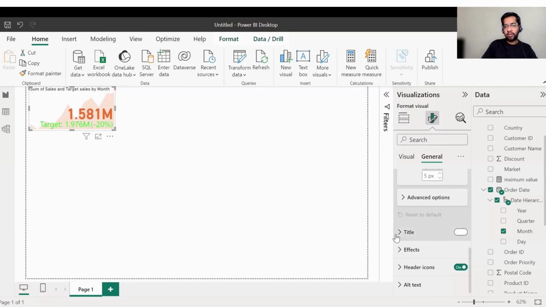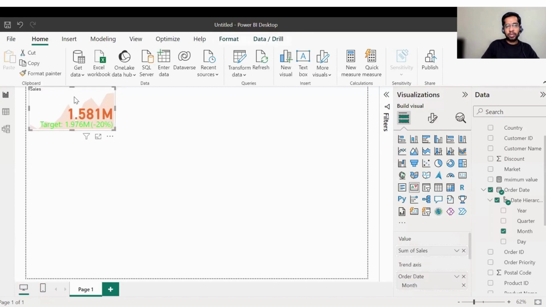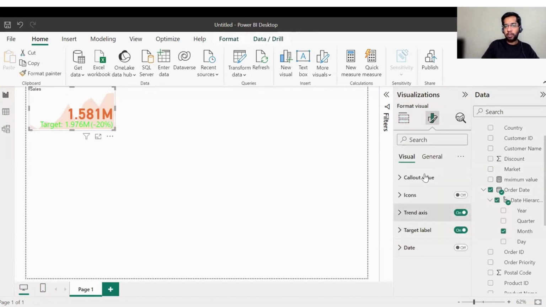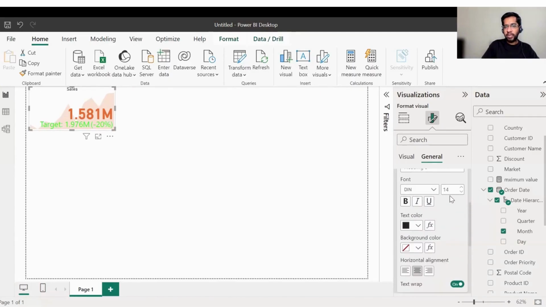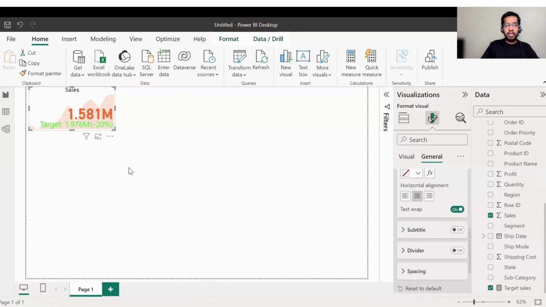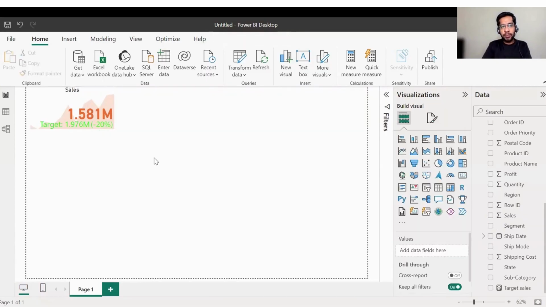So over here, if I try to turn this on, I can just rename it and say sales, that would be good. Let's say if I want to centrally align it. So again, I will go in the format your visual, general part, title part. I will just make it centrally aligned and I will increase the size of it to 80. In this way, you can try to create a KPI and then you can format this.